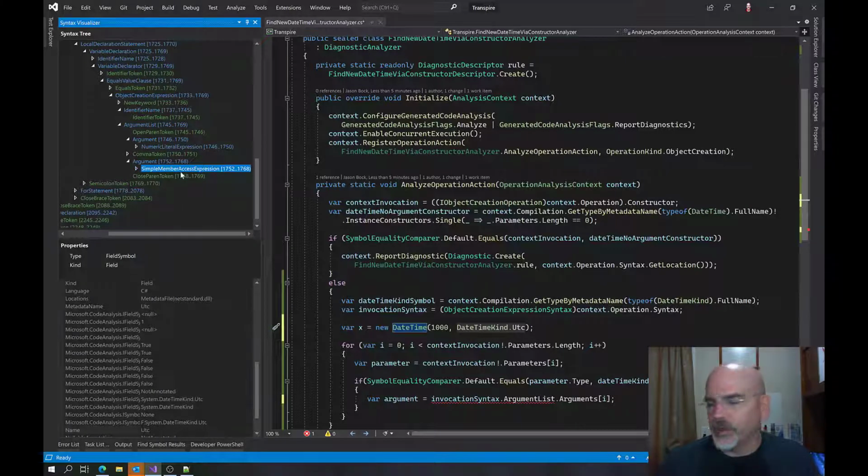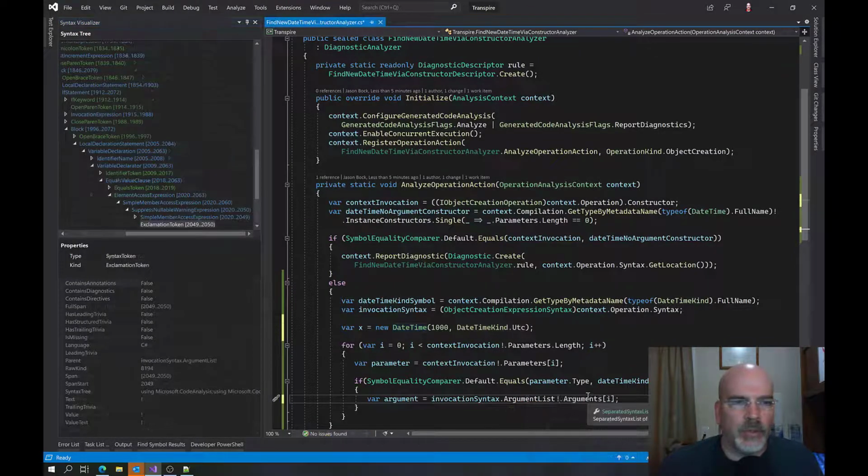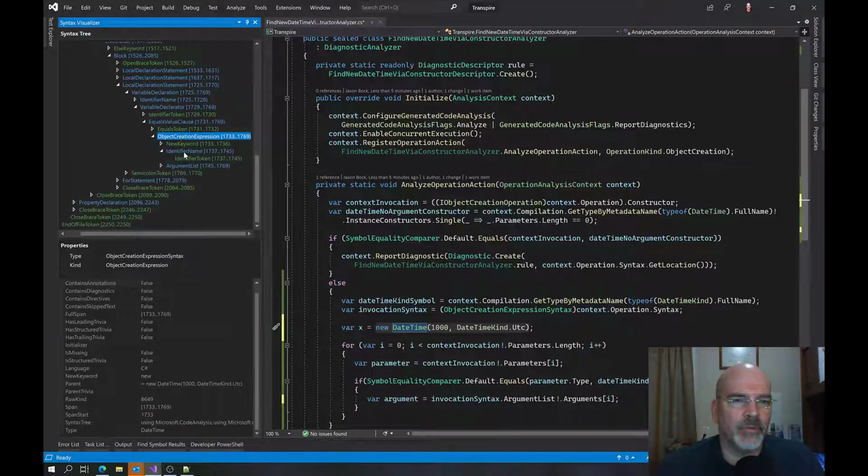Yeah, this might be a little difficult, but we'll figure it out. Because you have an argument list, and the argument list does have the separators there. But then you do arguments here, and then you get a separated syntax list. I wish it was a little cleaner than that. Because I'd like to just, that's the argument. All right, so what does that actually give you back?